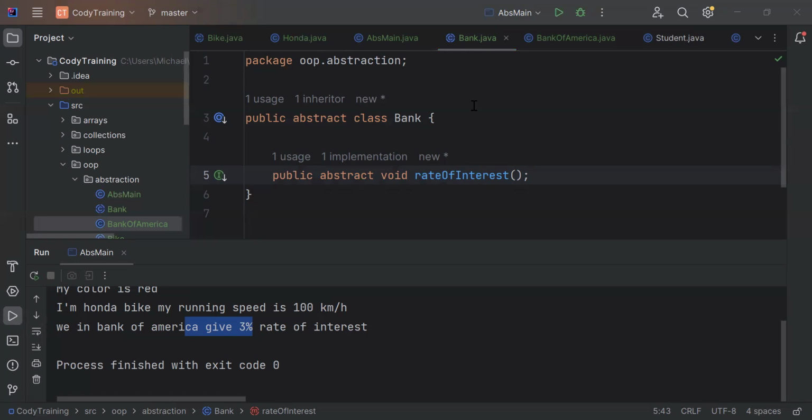Okay, I think that's enough for today, and we will discuss later the second part of abstraction, which is interface. That's enough for today, and next we will discuss interface.